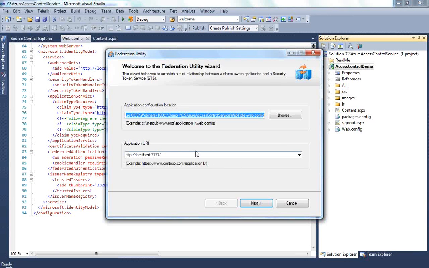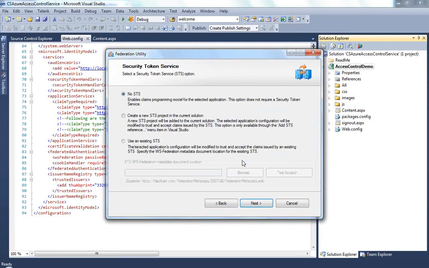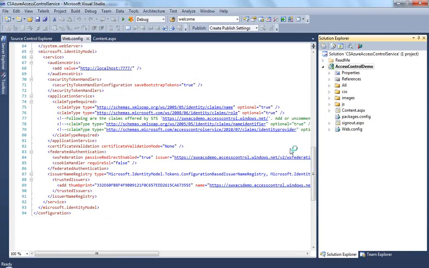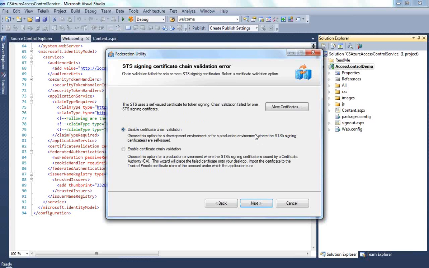So this is what the Add STS reference menu will come, and then when I go here, it will be a warning saying that, okay, can I use a regular HTTP? I say yes, and then I am here, I selected use an existing STS, which is nothing but our STS provider. So when I do this, what will happen is it will be doing a validation of the STS entries. So I am doing a testing of my federation configuration that I set in Azure, and it is successful. Then I go to the next, and then it is successful.